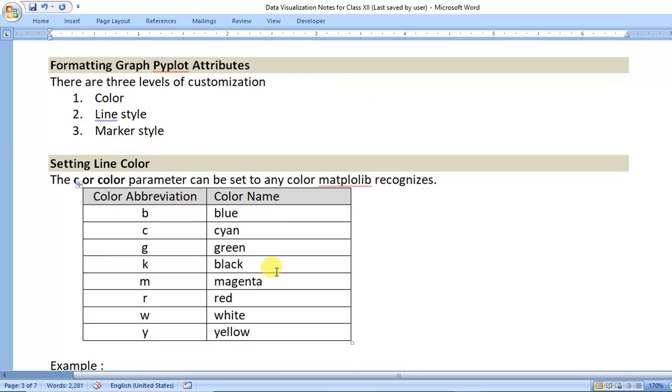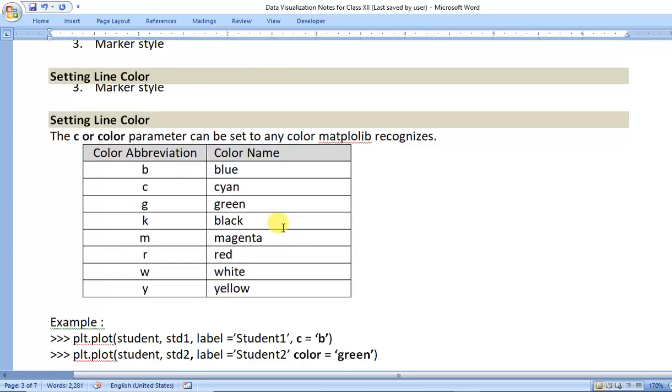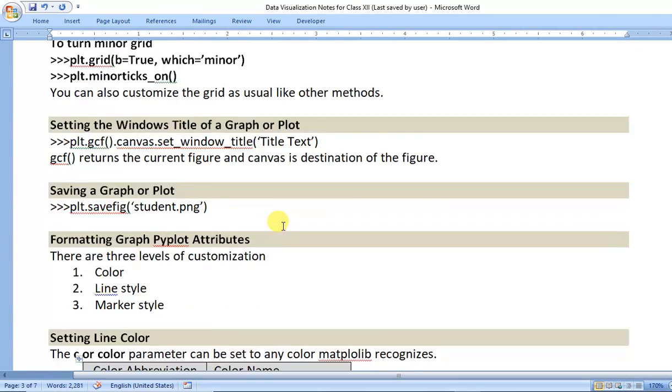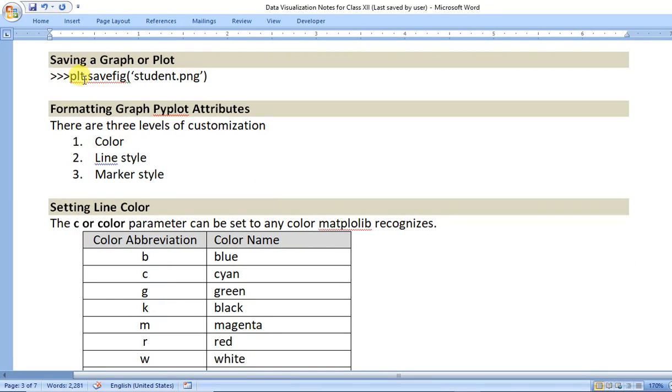Now move to the next. If you want to save the graph, we can also pass this command plt.savefig with student.png, so it will automatically save as the student.png file. So use this when you want to save the file.